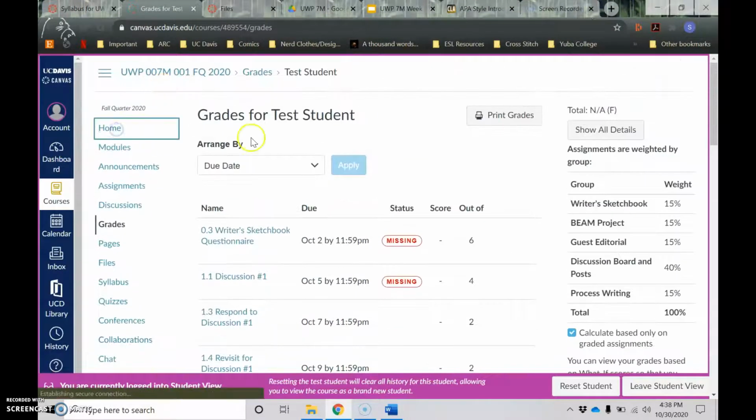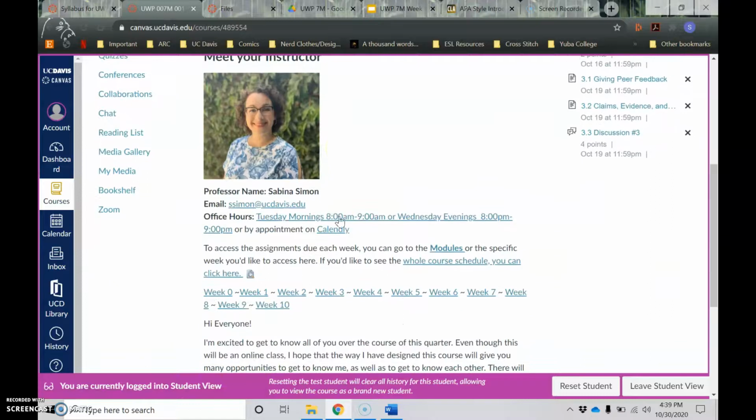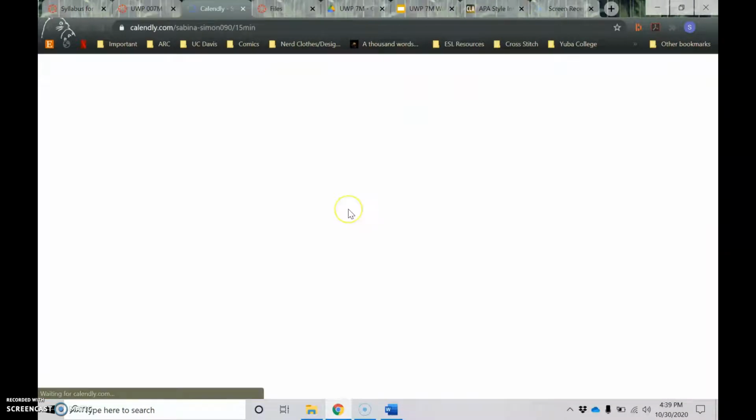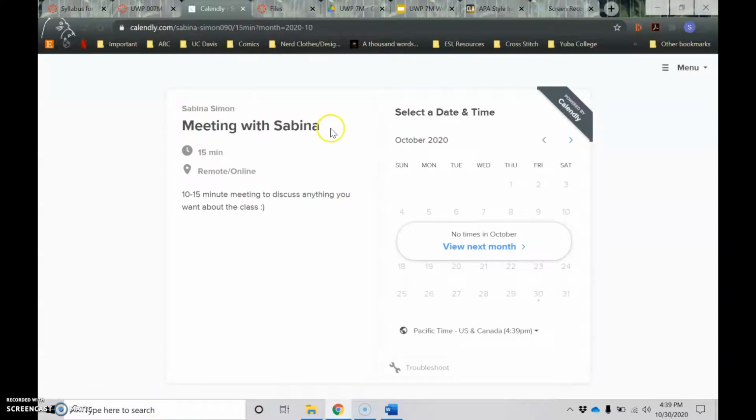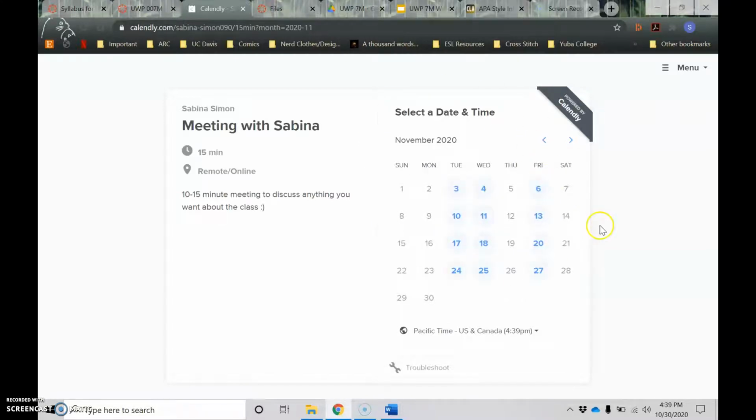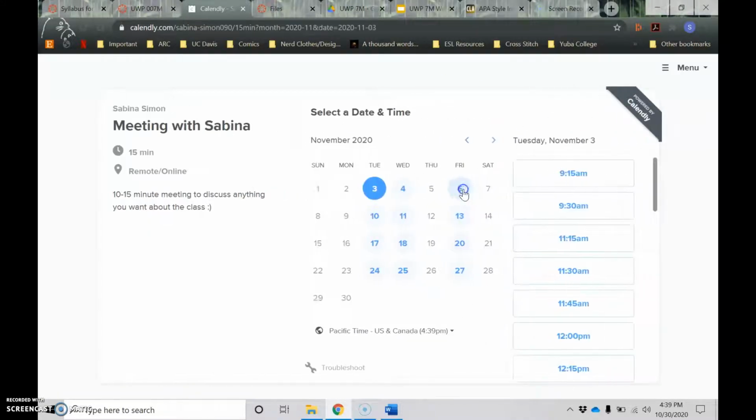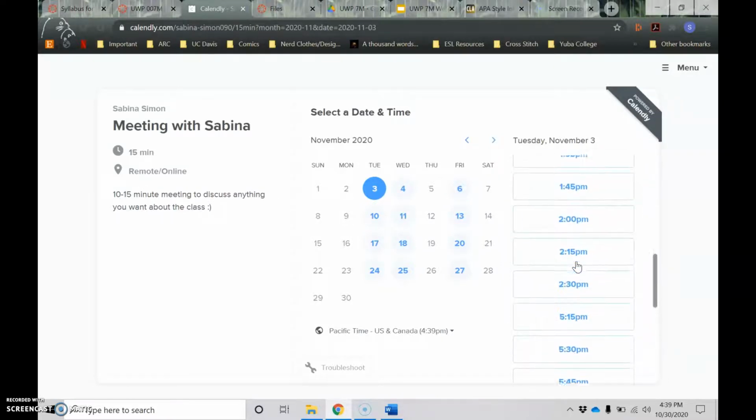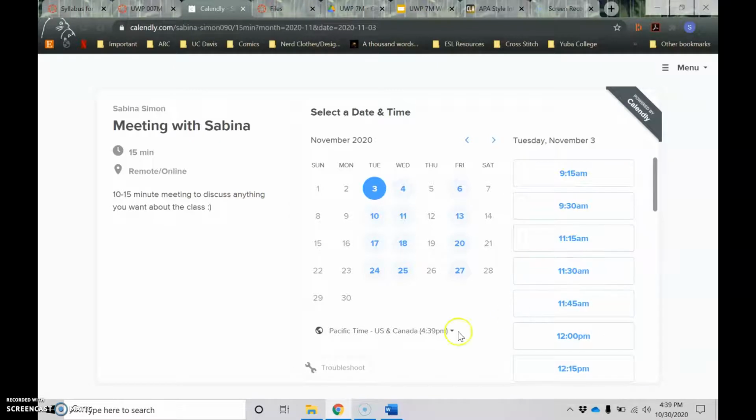So the easiest way to get to Calendly is to come to the home page where it says make an appointment on Calendly. Click that and it'll take you to this place where it says meeting with Sabina. You're going to look at next month because obviously October is almost finished. And you'll see that you can click on a day and a time. Now I believe the times that you see will be in your time zone. This is in my time zone.